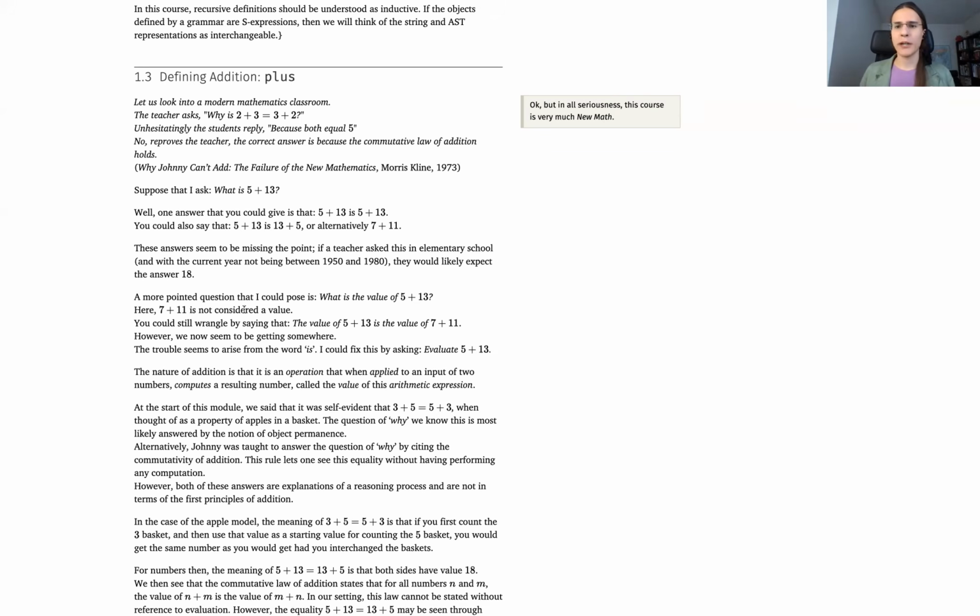You can ask more pointedly, what is the value of this? But then you can say the value of 5 plus 13 is the value of 5 plus 13. Or as one of my students said, the value of 5 plus 13 is learning how to add. But the most pointed question that you can ask is, evaluate 5 plus 13. And that's not so much a question as it is an order. And I think that there's no answer that can escape that question without being correct. No correct answer can escape the question without evading it.